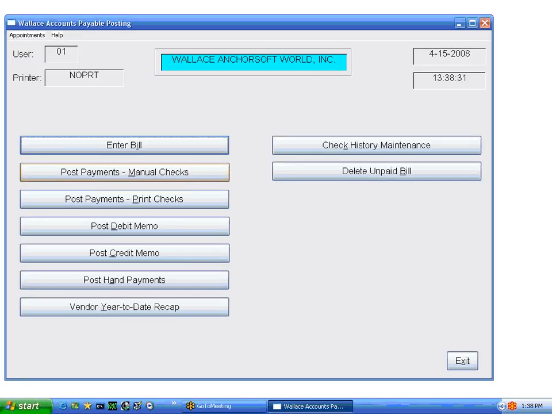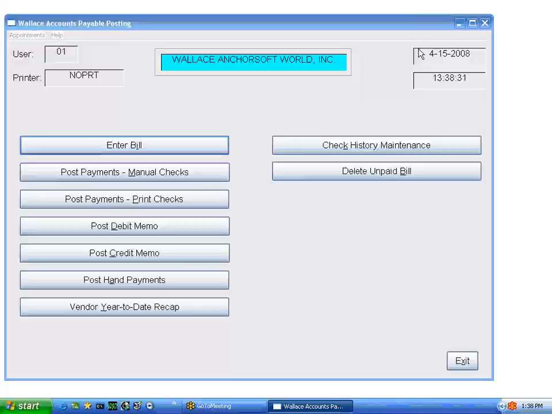Okay. So what we've done is enter bills. And we've gone in and posted 2 or 3 different scenarios of putting bills in. That concludes this section. Now we'll move on to our next section.